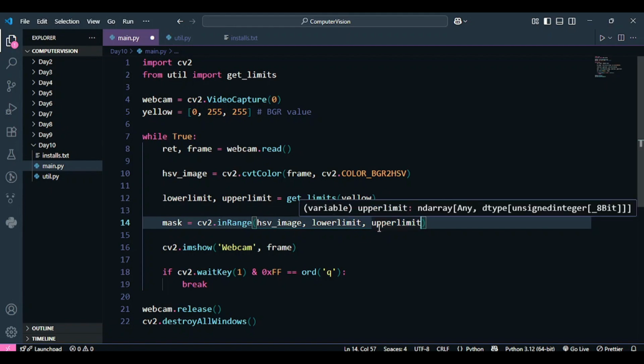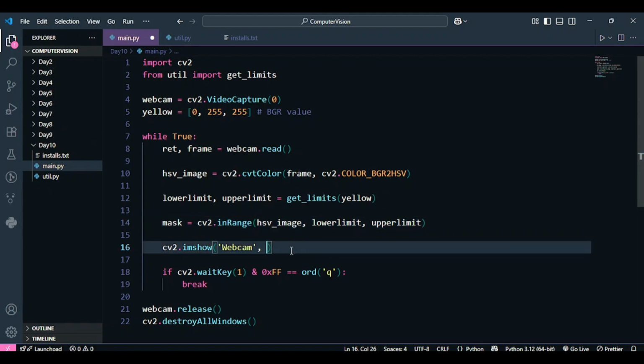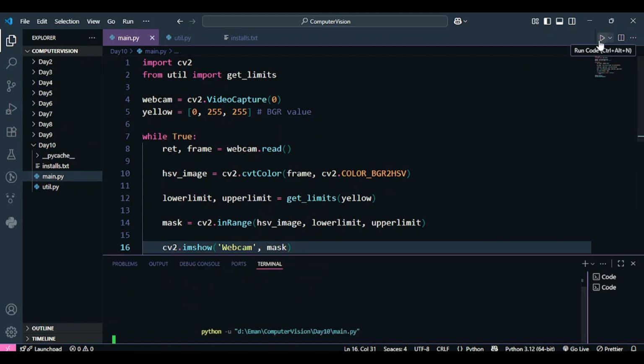I think that's a very easy explanation of this concept, because that's what happens in a threshold, right? In a normal threshold, if it's within the threshold it becomes one color, and if it's not it becomes the other. But here, if it's in the limit, it's going to become white, and if it's not in the limit, it's going to become black. And for ease, I'm going to visualize it. So instead of the frame, I'm going to visualize the mask, and you can see for yourself how this works.